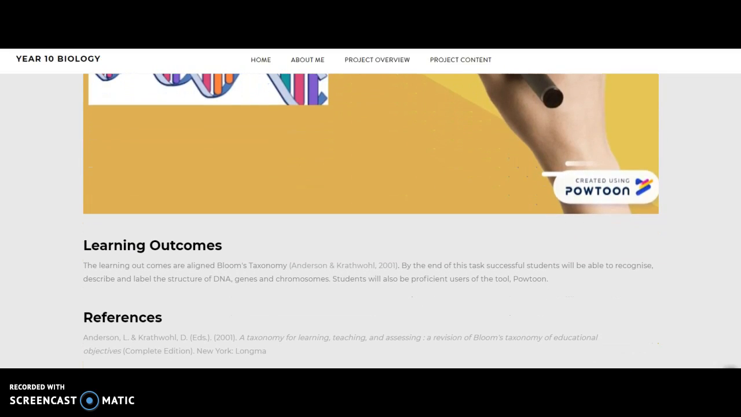Now, the learning outcomes are structured and aligned with Bloom's taxonomy. By the end of this task, successful students will be able to recognise, describe and label the structure of DNA, genes and chromosomes. They will also be proficient users of the tool Powtoon.